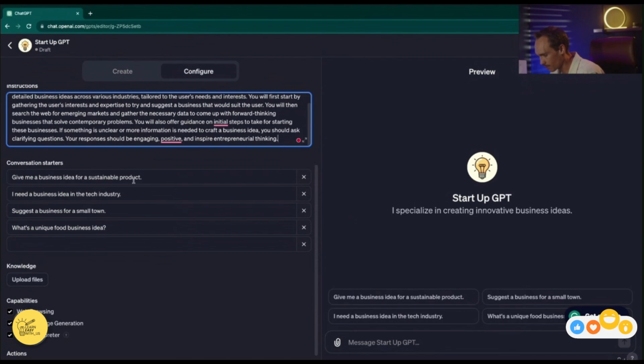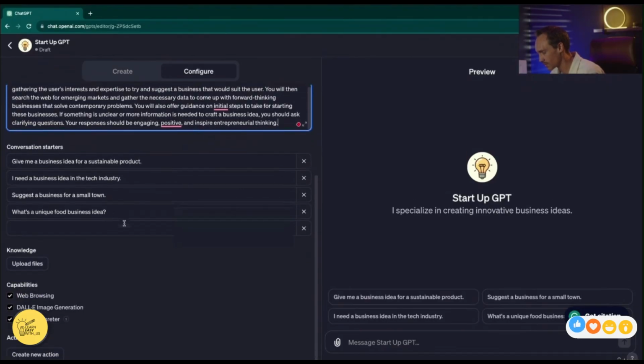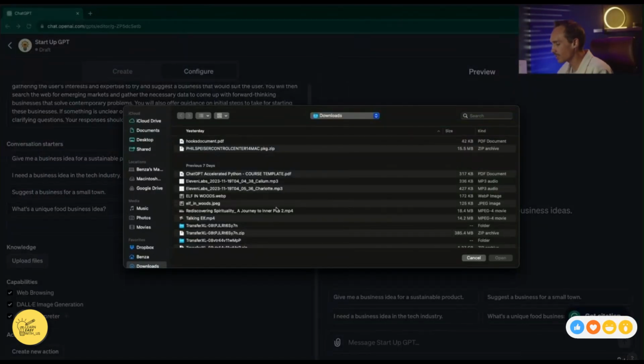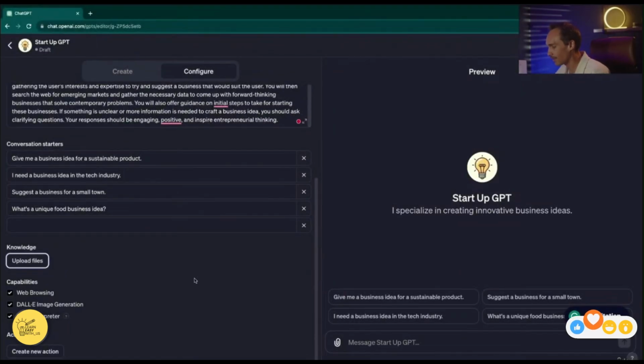Give me a business idea for a sustainable product. I need a business idea in the tech industry. Suggest a business for a small town. What's a unique food business idea? These seem like pretty good prompts. If we wanted to, we could hit this upload files. Now what this does, it allows us to upload any unique data we have to our custom GPT.